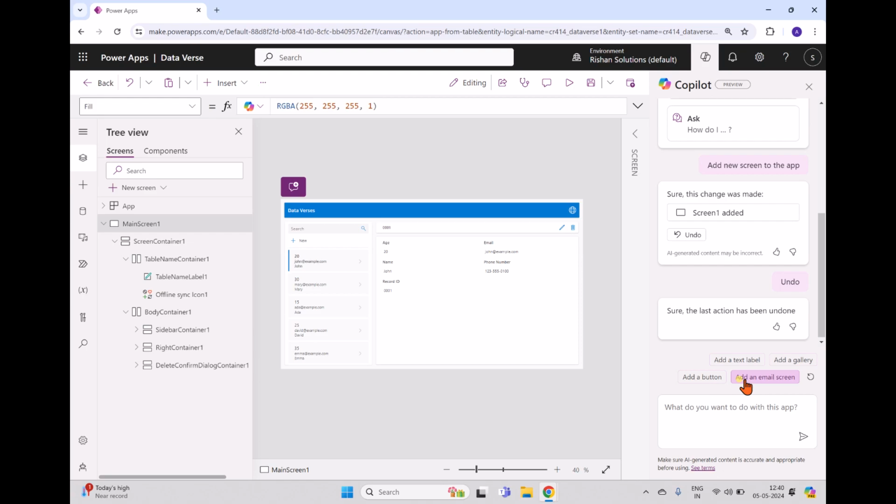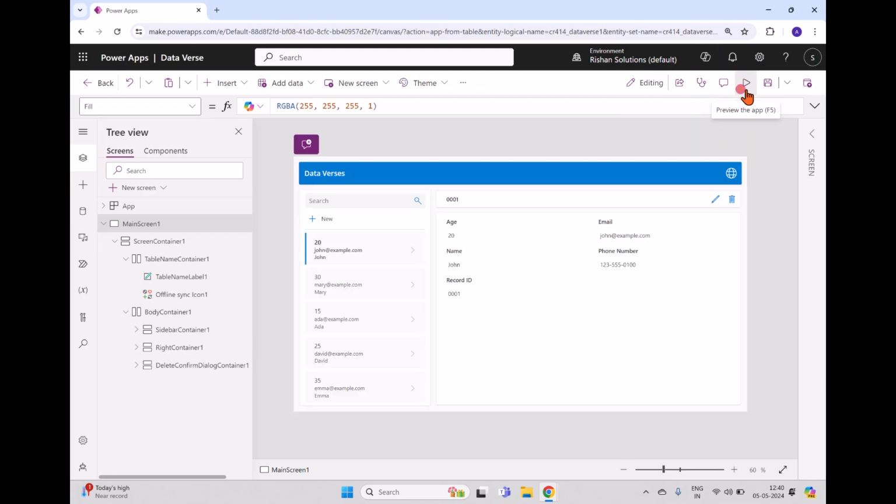Here you can click add an email screen. If you want to add, you can add from here. Now we'll play this one, and it is a responsive model, so you can check from here. If you click this one, and this is a screen, the Copilot is created.